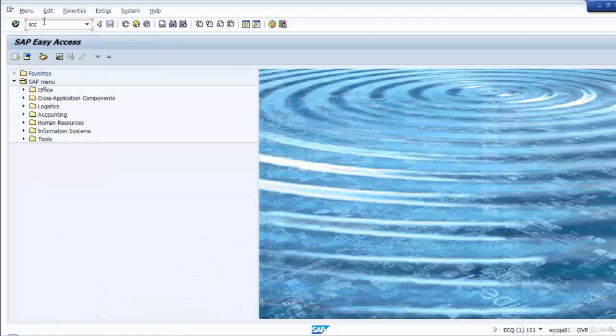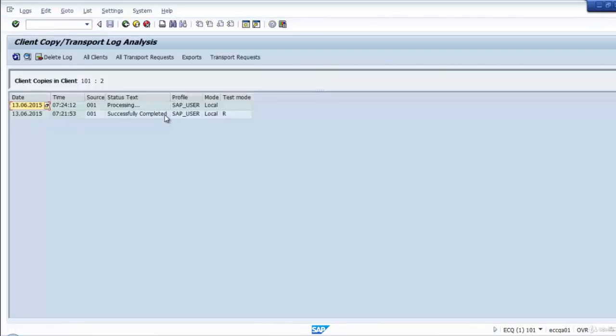Let's go to SCC3. You can see now the process is running. This will take some time, depending on the selection criteria and the data we have. At the moment we have quite little data in the user, so it should not take much time. However, it will take some more time because it has to copy all the necessary tables which are also related to this user environment. Now you can see the copying process is completed successfully.